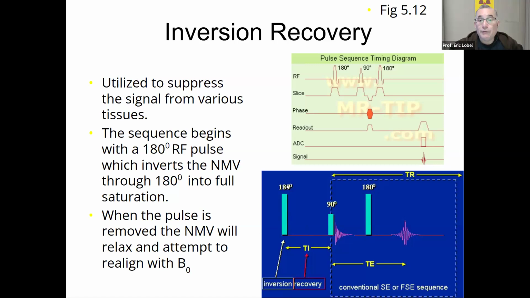So it's inversion 180, followed by 90, followed by 180, then back to 90. So it's going to be like 180, 90, 180, 90, 180, 90, 180. This never has to happen again because they keep smacking those tissues down so that they never recover and never reach the null point, and thus they never yield a signal. It's pretty cool when you think about it.